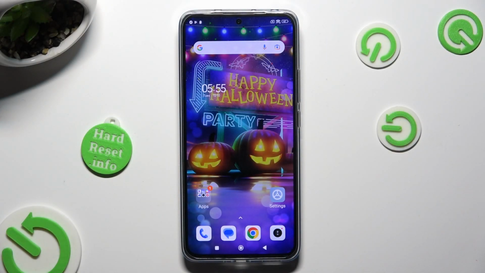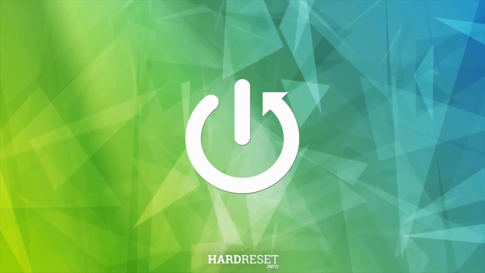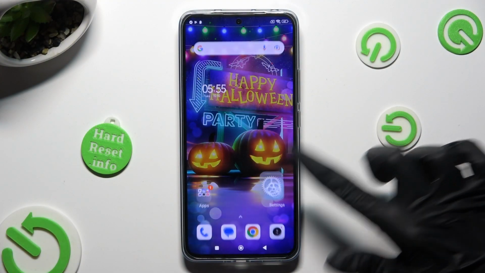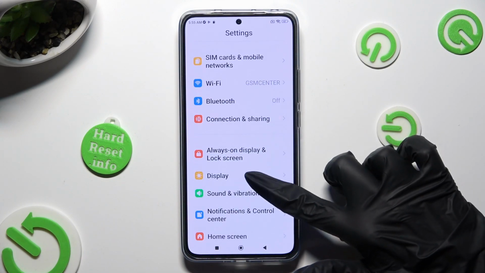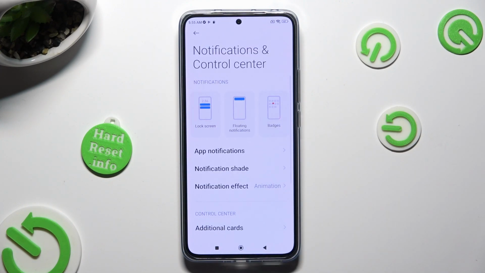In front of me is Xiaomi 13T, and today I would like to show you how you can block app notifications. Begin by going into Device Settings and scrolling down to access Notifications and Control Center.